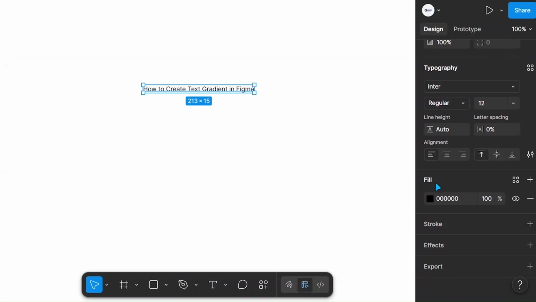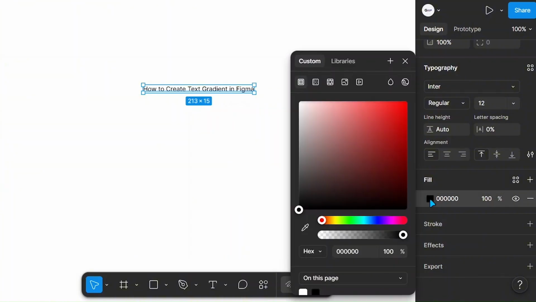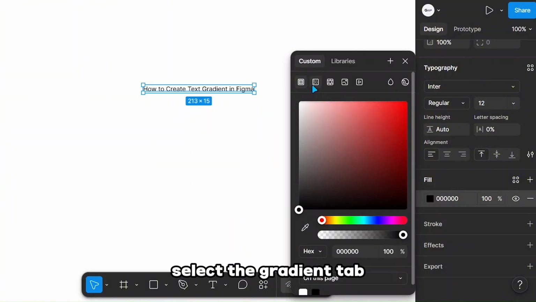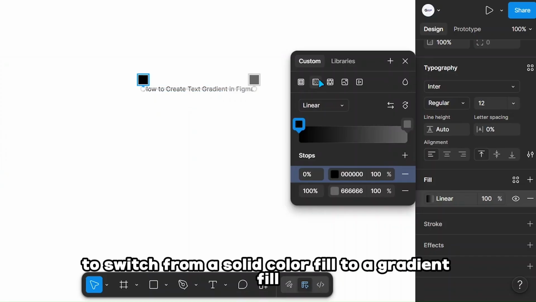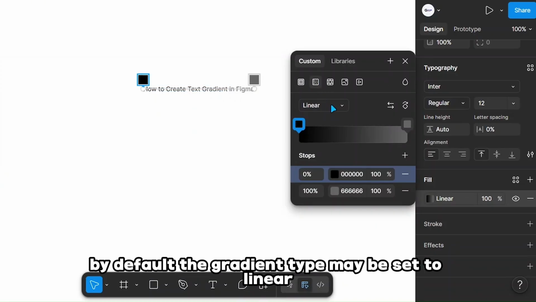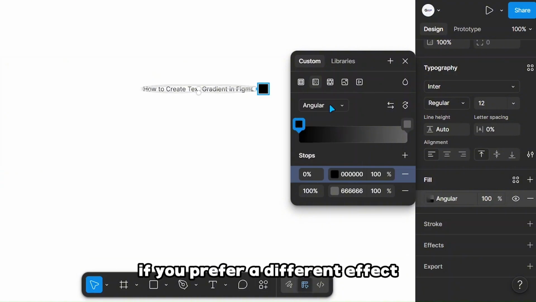Next, move to the Properties panel on the right side of the screen and scroll down until you find the Fill section. Under this section, click the Color square to open the Color Picker window. At the top of the Color Picker, select the Gradient tab to switch from a solid color fill to a gradient fill. By default, the gradient type may be set to linear, but you can change it to another gradient style if you prefer a different effect.